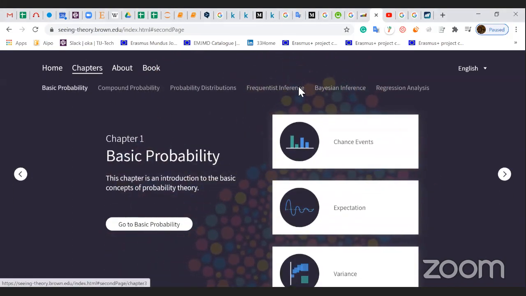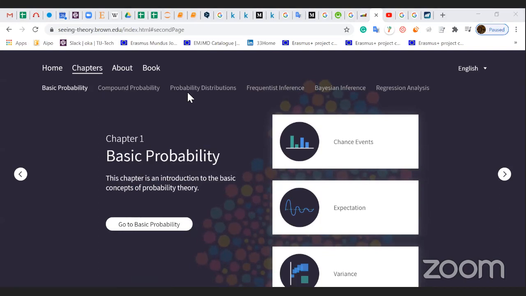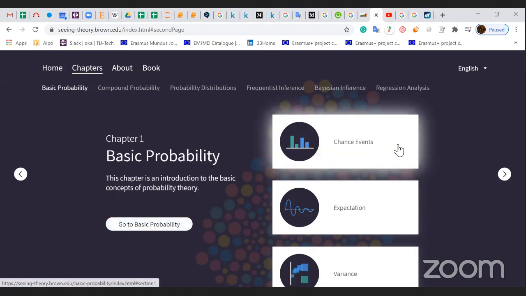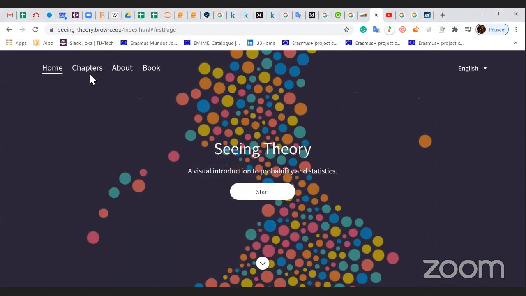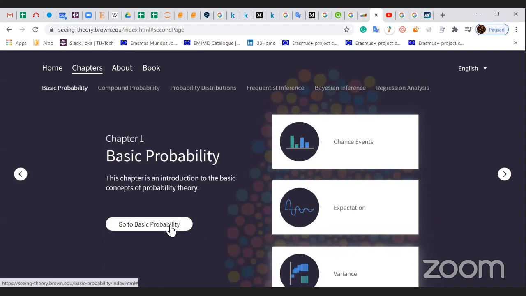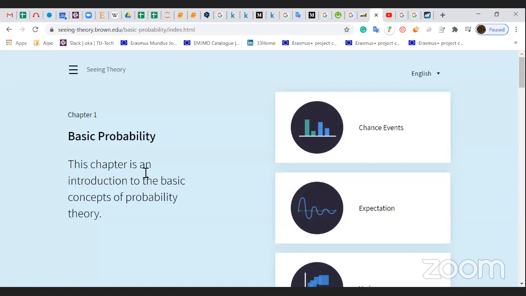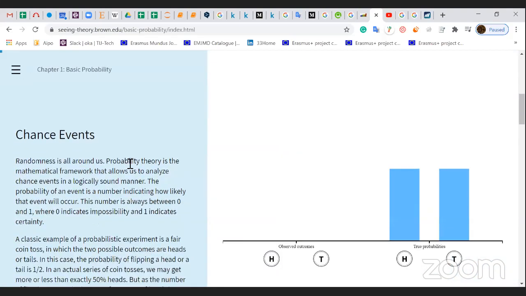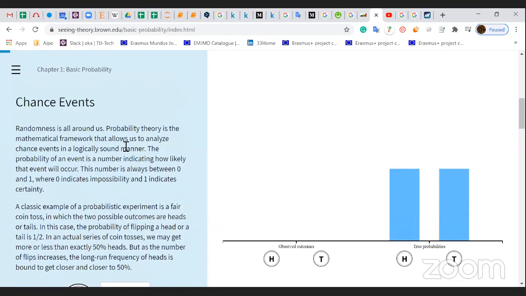As you can see, it has 6 chapters, but for this session we're only going to cover the first 3 chapters, that is from basic probability to probability distribution. The first chapter, basic probability, has 3 subtopics: chance events, expectation, and variance. If you click and go to basic probability, they have some precise definitions and explanations regarding this topic.